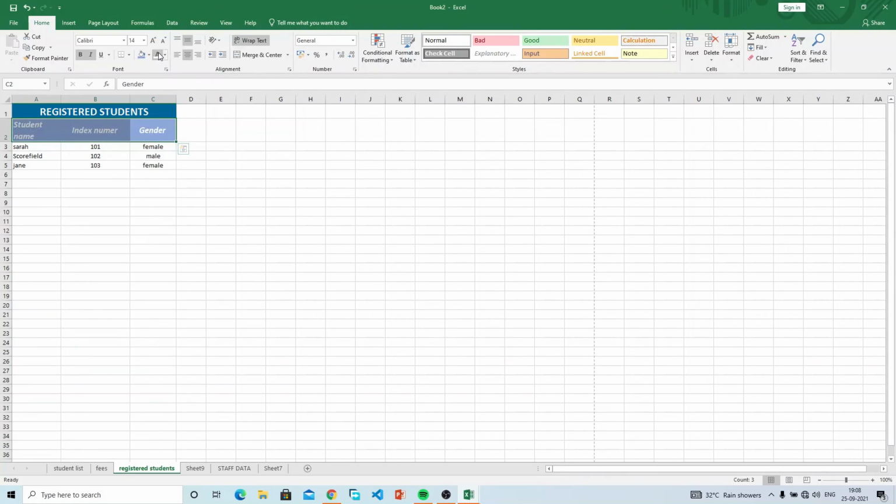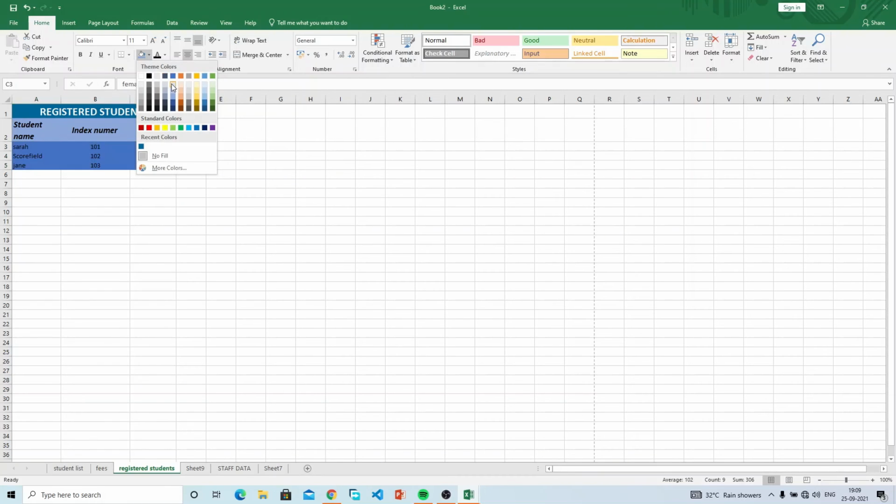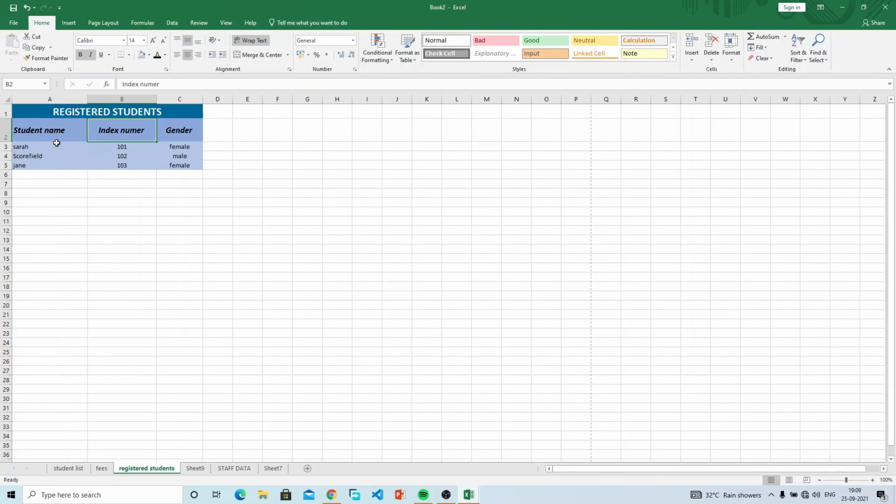Then let's see if white will work. No. Then let's use black. All right, black works fine. Then we can change this to the lightest shade of blue, and I think it will look very nice. All right, so we can simply drag this here. Then we have very nice data.